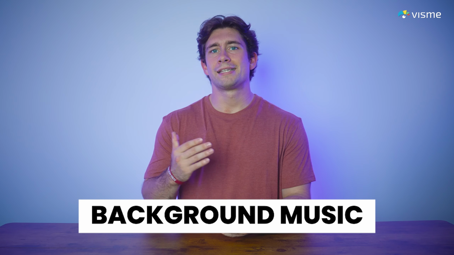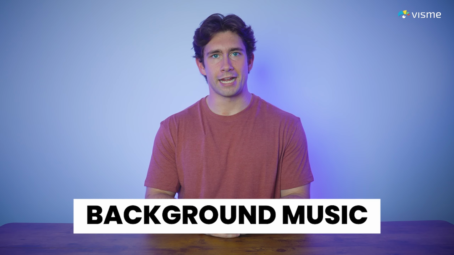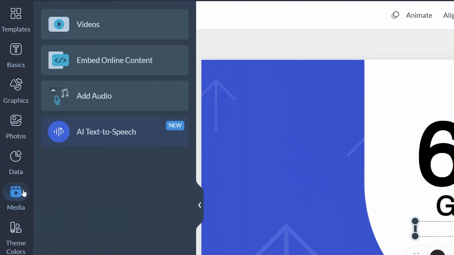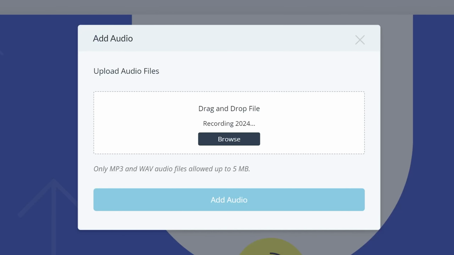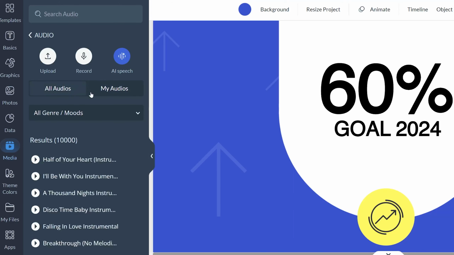Then there's background music. The right track sets the tone and atmosphere for your presentation. Whether you're aiming for a relaxed vibe with light instruments or trying to energize the room with an upbeat tempo, music is a subtle but powerful tool. Again, with Visme, adding audio to your presentation is as simple as uploading your file or selecting it from the library. But what about graphics?